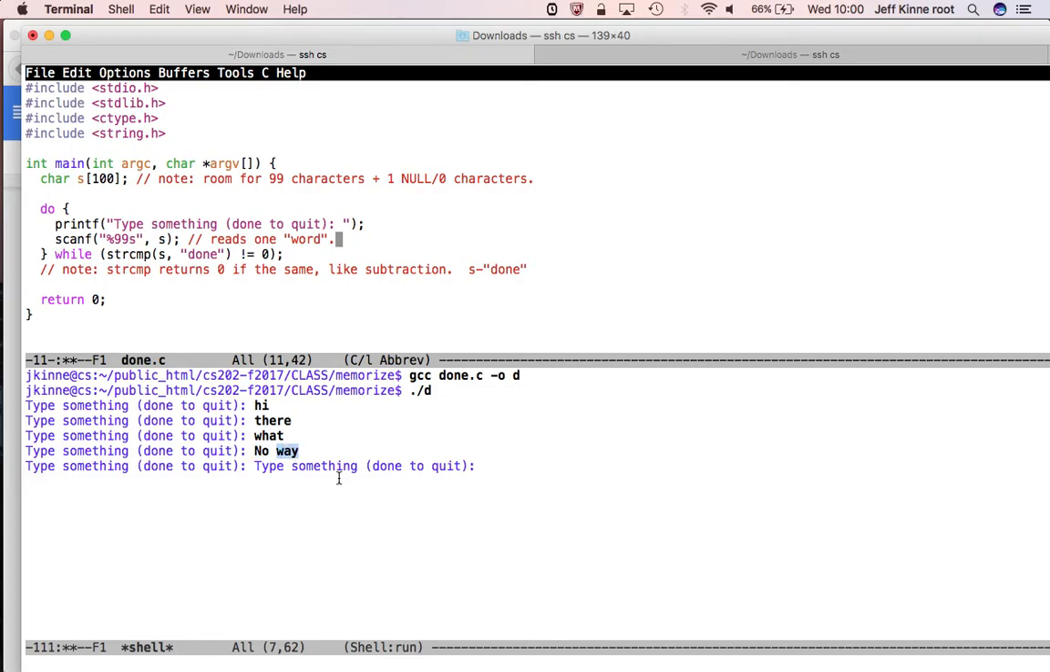Alright, if we want to read one line at a time, we have to do something else, either in scanf or use a different function. Right now I'll just type done to verify that that works. Okay, so that's memorized program number 2. Now we have string compare.